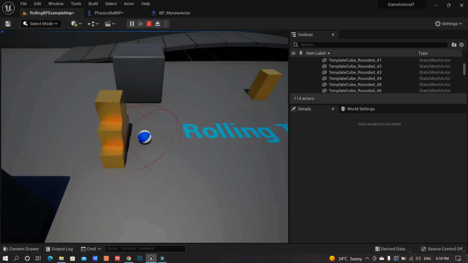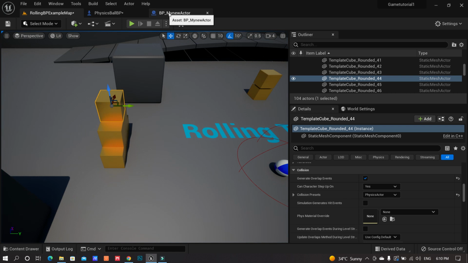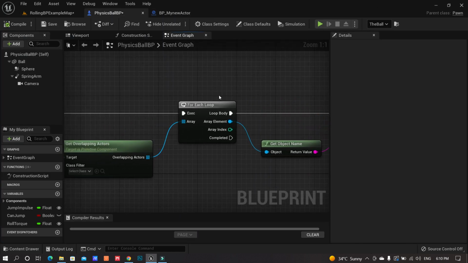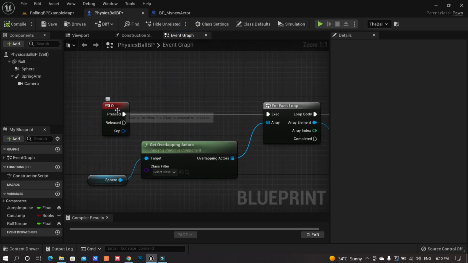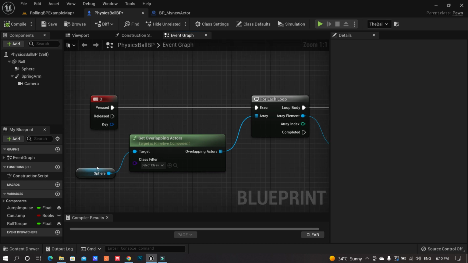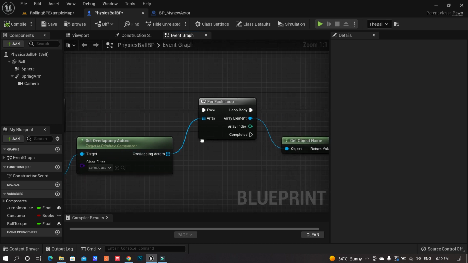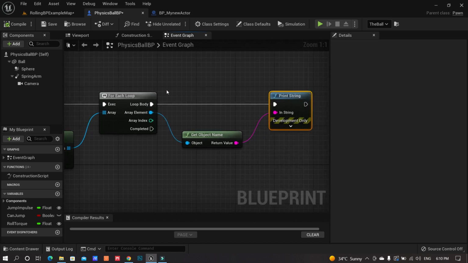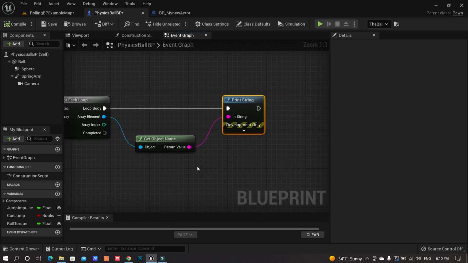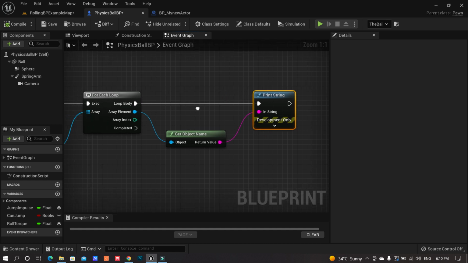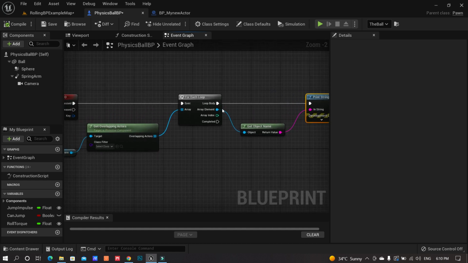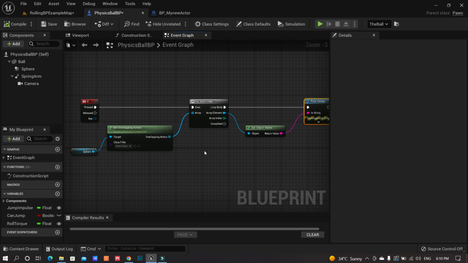Always remember that we were doing this under the Physical BP, on the key O pressed. It was taking the sphere and saying, tell me what actors are overlapping with the sphere itself, loop through them, get the name of each object and print the name of each object. Now this is just to test that our function is working, but we want to do something better than just printing a string. We want to actually add some action. So let's add some action to it now.